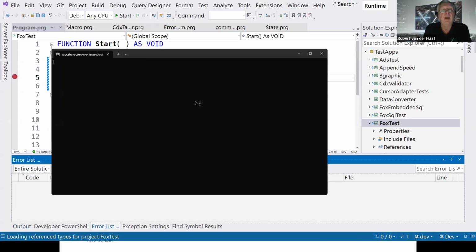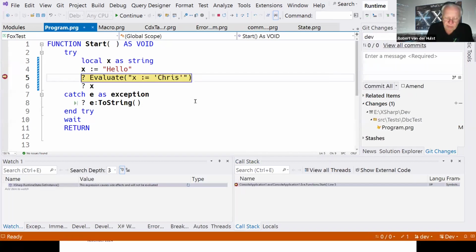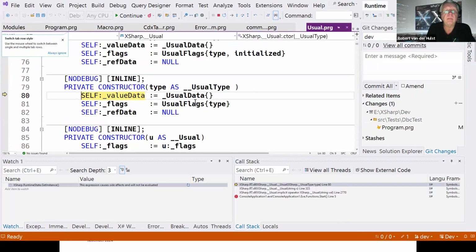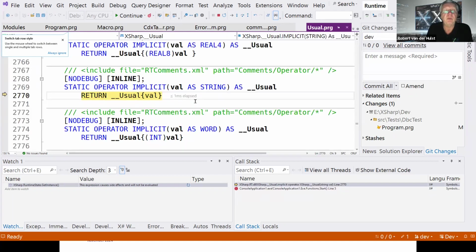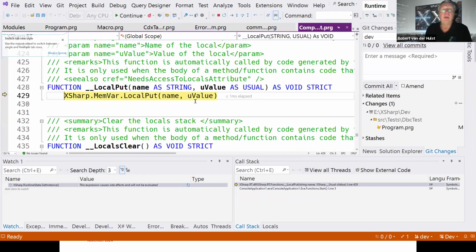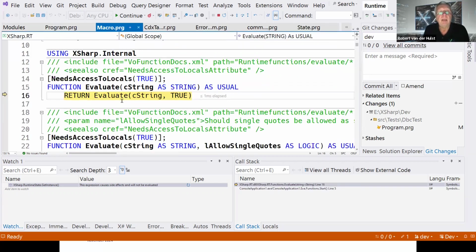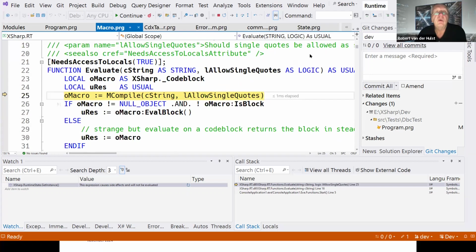Anyway, to give you an idea of what happens: this is the debug version of the runtime, and this is where it actually puts the locals. As you can see, locals are stored somewhere that has to do with memory variables. So we basically have a list of memory variables, publics and privates, and these locals are also stored in the same area. And inside evaluate, it'll do, let's see if I can find it.